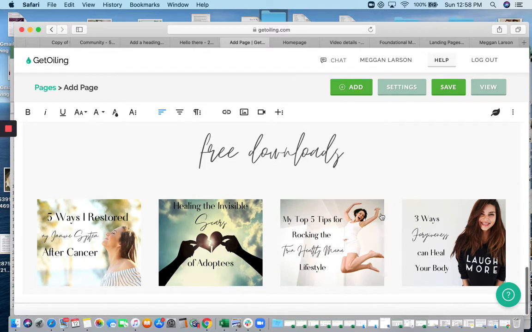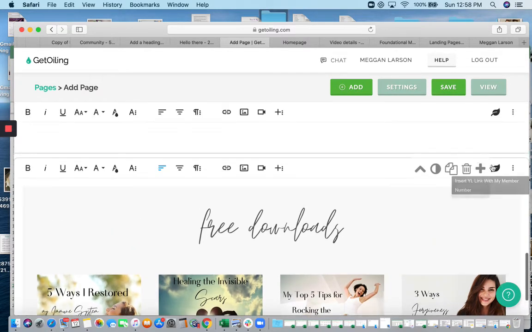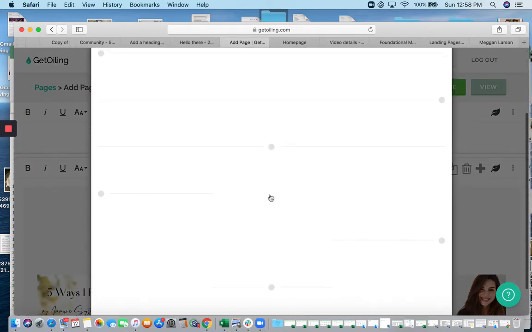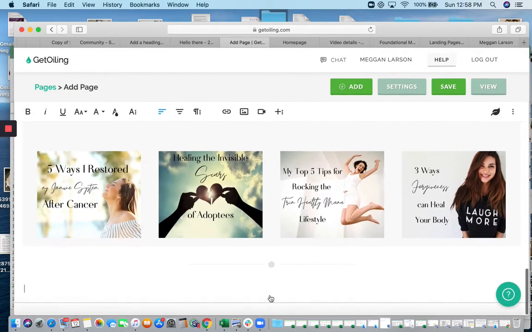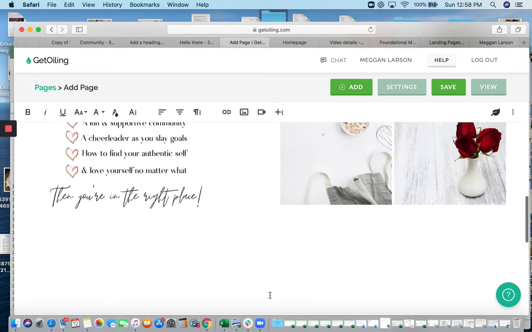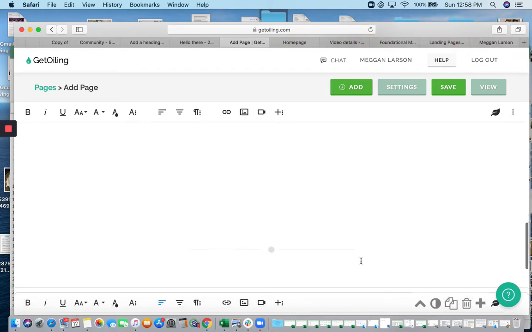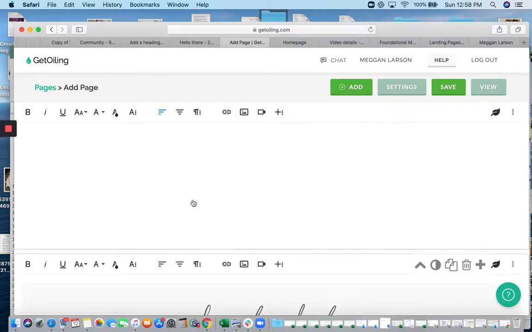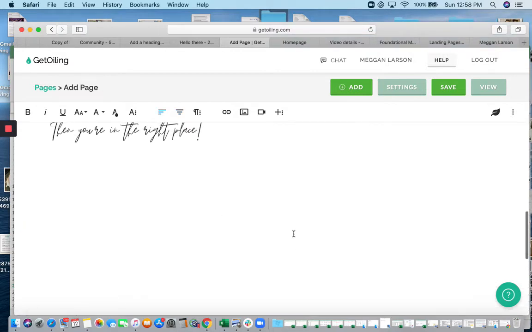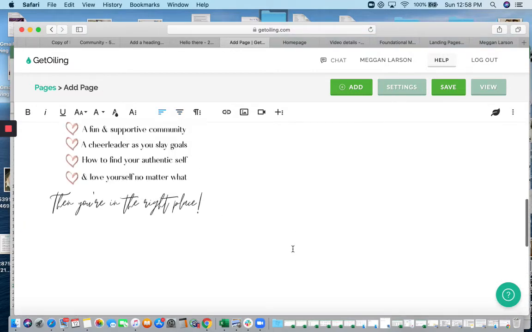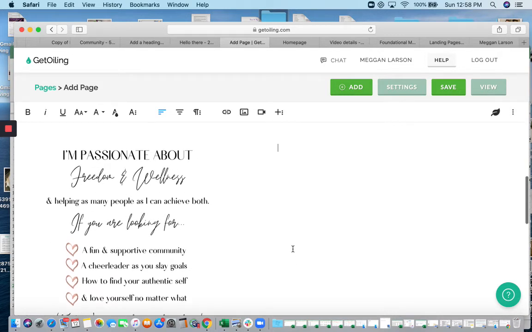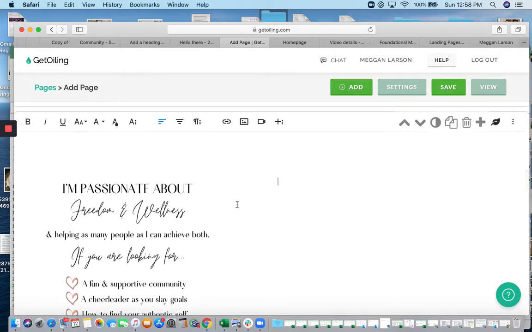So then all 4 of those will have a landing page. And then you just want to add the divider again. And I see what I did wrong here. So I'm actually going to erase that divider. Oops, I erased the entire picture. Okay, let me pause this and put it back, and then I'll come back.